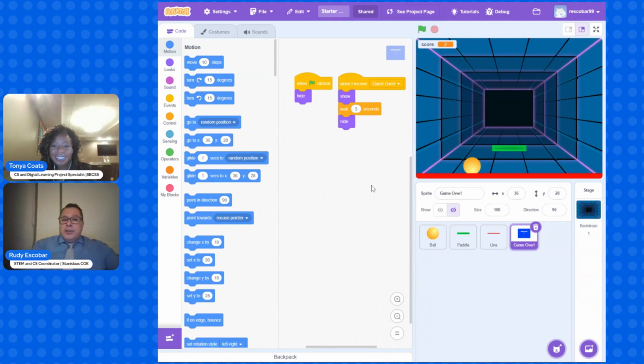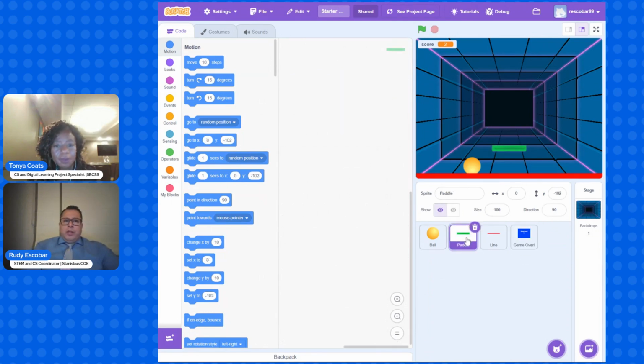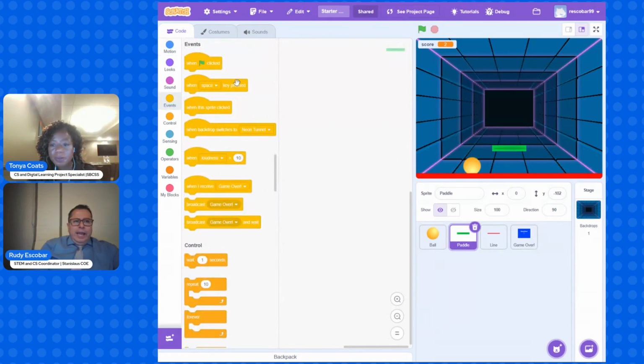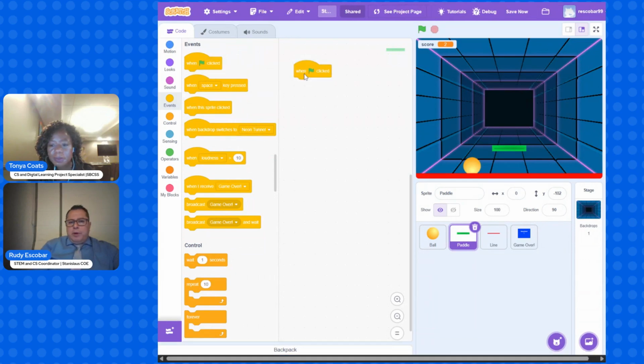Okay, so now we're going to work on the two things that the micro:bit is going to be included in for this game. The first one we're going to do is go to the paddle. If you can see the paddle there, I'm going to ask you to follow me. We're going to start with a flag, so we're going to go to events, and go to when the flag is clicked. We're going to put it right here.